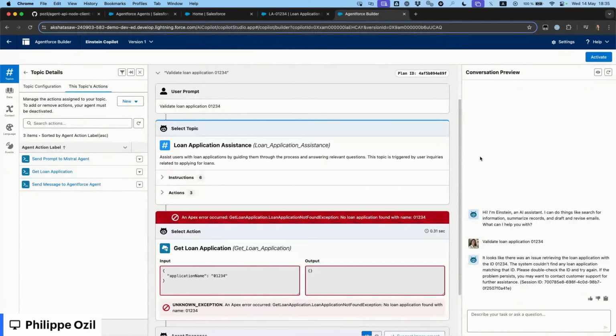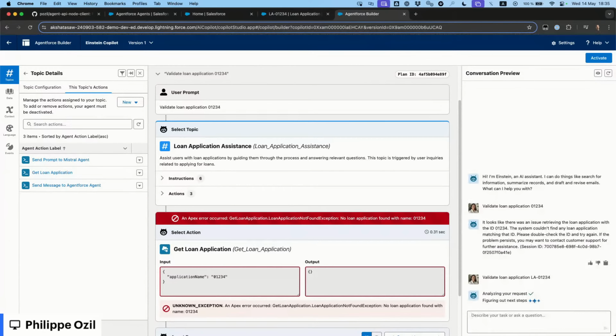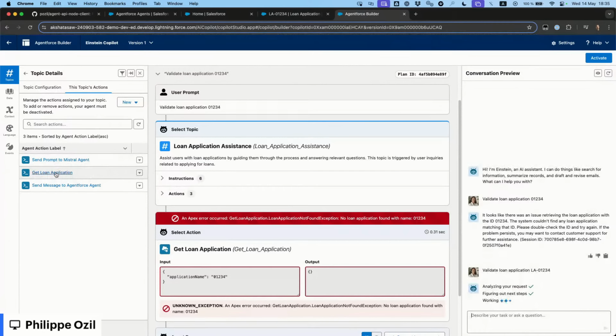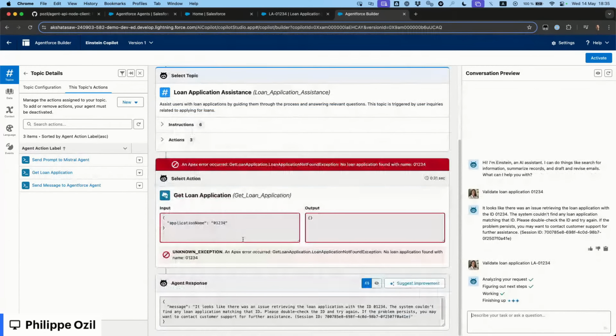I guess I didn't... Oh yeah, I need to change that. Let me try again. I did not have the right name, the name is LA-01234. So let's try again with the right loan application record. This time, the first action will be to retrieve the loan application record, and then it will work with the other actions to distribute the work across the different agents.